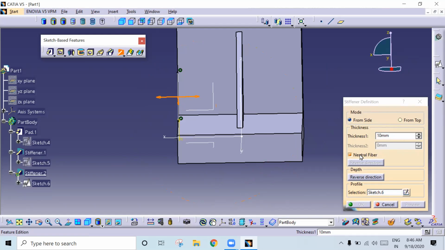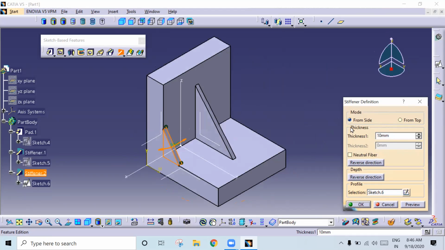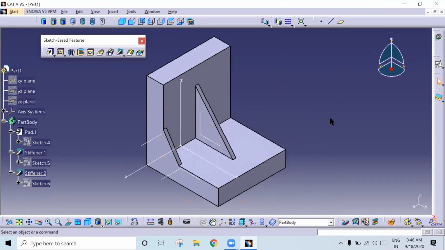You just switch off this. Once you switch off this, it will move into one direction, and you can check the preview here. See, and give okay. So this is how you can create. All of you got it? Any doubts? Yes, sir.